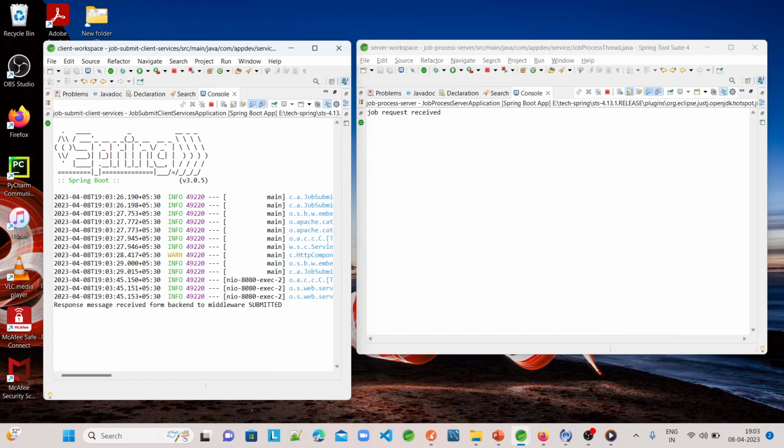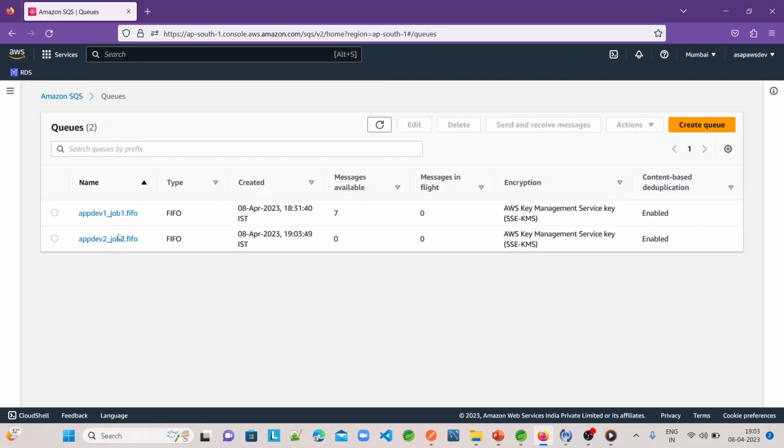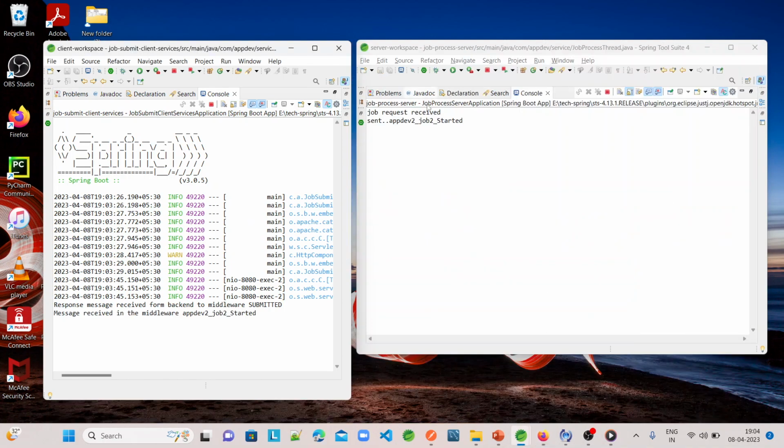Yeah, it has received and the acknowledgement too. Let me check. Yeah, the message is there. The SQS is created. So let's wait for it to start sending the messages and receive the messages. See here, app-dev2 job2 started message sent from the server job process API, job submit API. The middleware keeps on receiving the message whatever is being pushed.